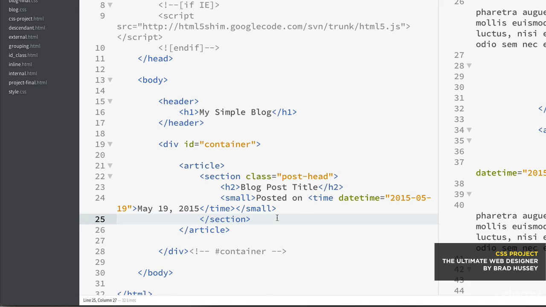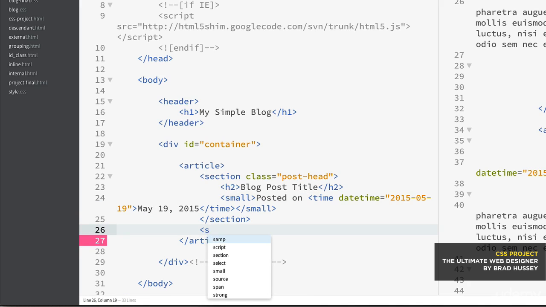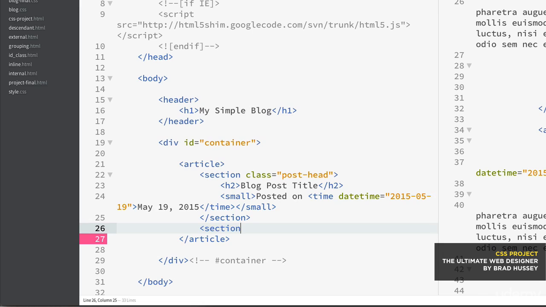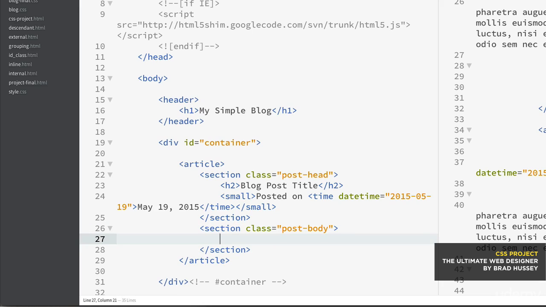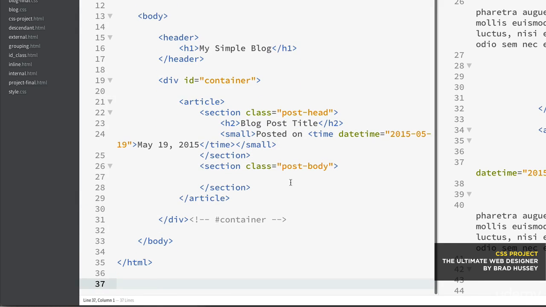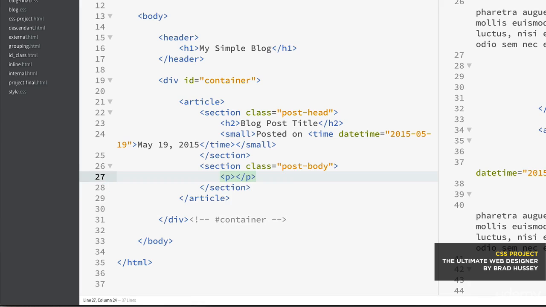Okay, after our section post head, we're going to have another section, and this is going to be section class post body. And within our post body, I want to add just a paragraph tag with some lorem ipsum.